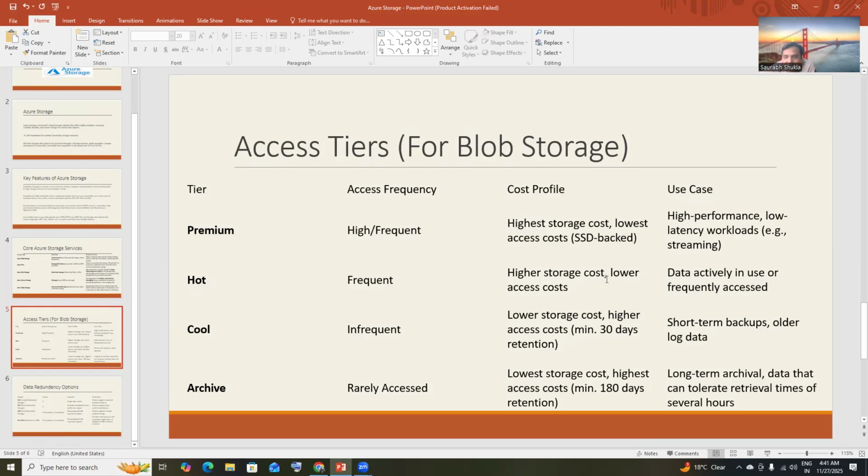Hot is frequent, higher storage cost, lowest access cost, data actively used in frequent access. Cool is infrequent, it means like once in 30 days, minimum 30 days retention is there. Lower storage cost there, higher access cost. So it is like a backup where the data is there and once in a while you need that. Archive, rarely accessed. So lowest storage cost and highest access cost.